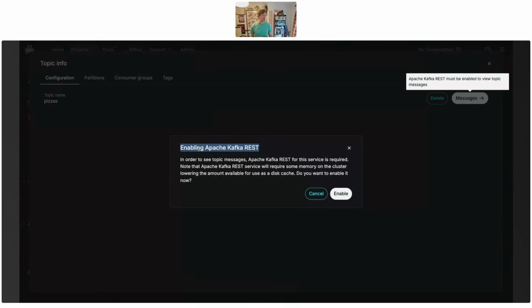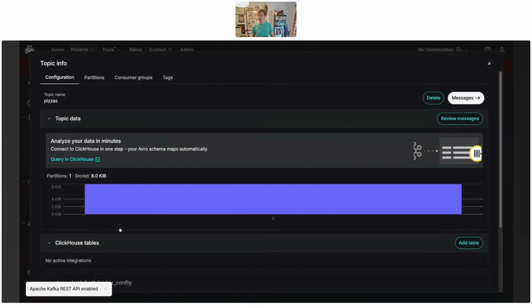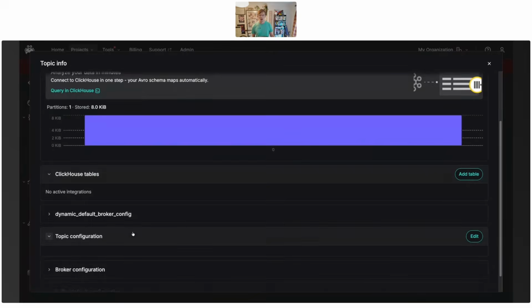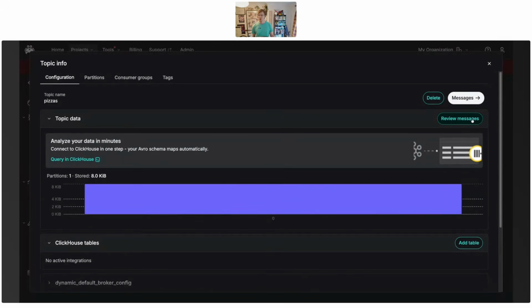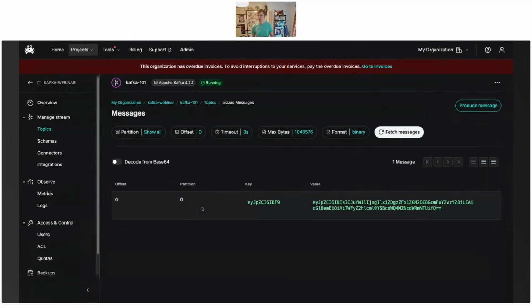Apache Kafka REST is just a REST API for your Kafka service. So you can both produce and consume to Kafka using a Kafka client, but you can also use API methods against it to read and write data, which is what the console uses. Now if I come to our pizzas topic with REST enabled, I can review my messages, I can fetch messages, and there we go.